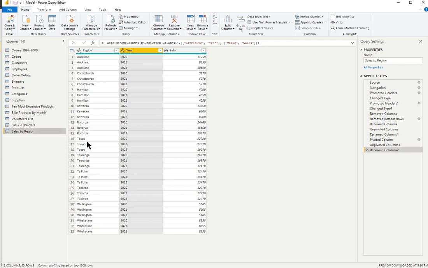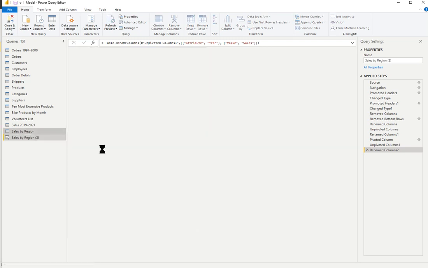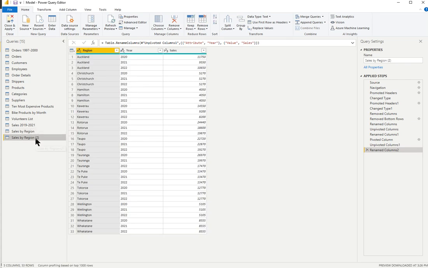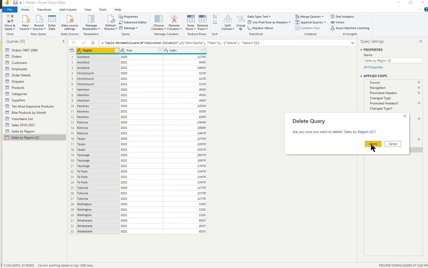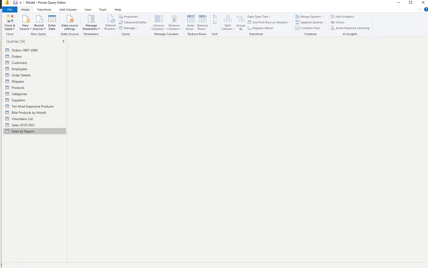And if you wanted to duplicate it, I could just go Control C and Control V, and that would simply copy and paste the sales by region query, creating a duplicate. If I then want to delete this, I'll simply hit the delete key and delete, and that duplicate is now gone. So let's have a look at some things that we can do to transform data further.